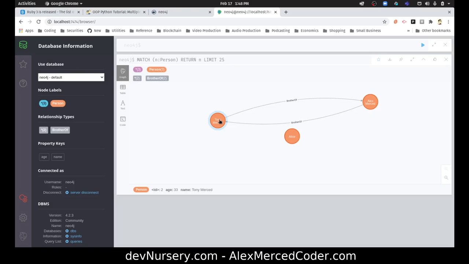So I can keep making people. I can make my aunt, I can make my mother, and I can keep defining these edges. And then I can search. I can say, hey, give me a match.